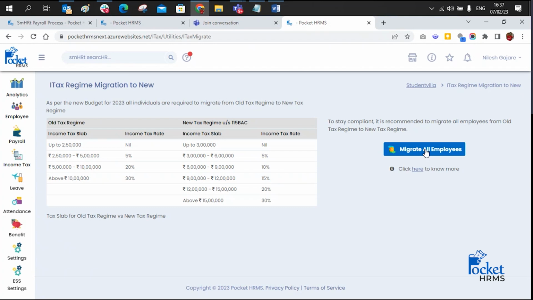But going ahead, we have employee counts of 3,000, 4,000, even 10,000 and more than that. So changing the tax regime manually or by export and import would be a bit hectic. For that we have come up with this particular functionality. After doing the financial year end transfer and finalizing the payroll for the month of March, you can come over here and click on this button. It will get generated and change the regime automatically for all the employees.